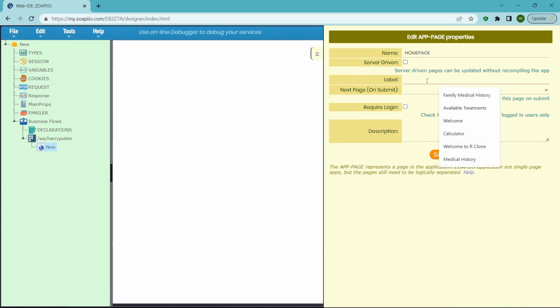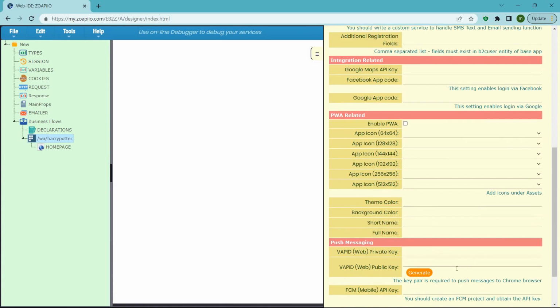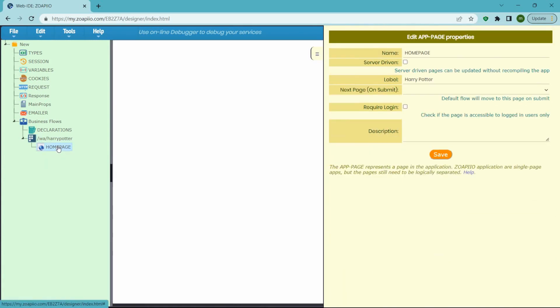We can give it a label. This obviously is open to everybody, no login required. We just do a save. Perhaps we can just go back and give this opening page name right away so that we don't forget it later on. Okay, now let's come back to our page and we create an app view.